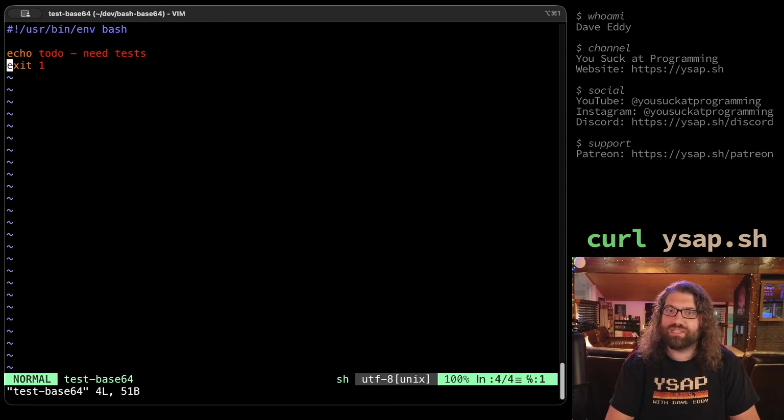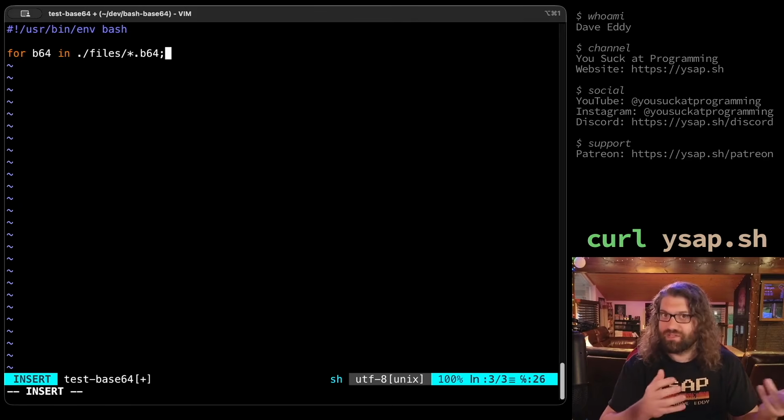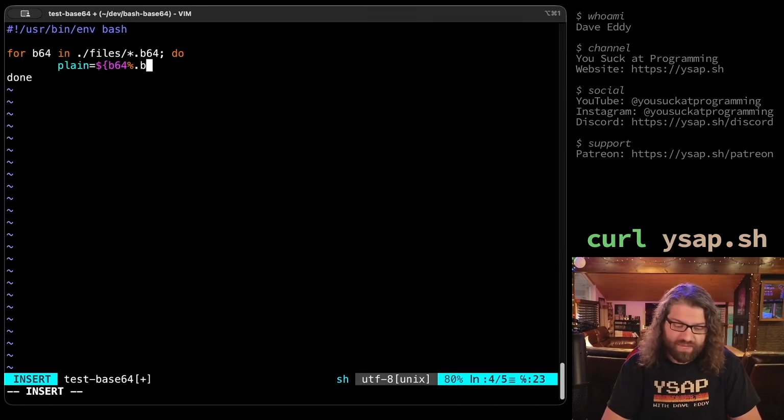So we have our test base64 program here. Let's go ahead and start implementing some of those tests. We'll do a simple for b64 in *.b64. We're going to loop over all of the b64 files because we know if those exist, the other file will exist for it. And then we'll do some work based on that. So we'll get the plain file, this is the file that hasn't been base64 encoded, by looking at the b64 file and stripping off .b64 from the right-hand side of the string.